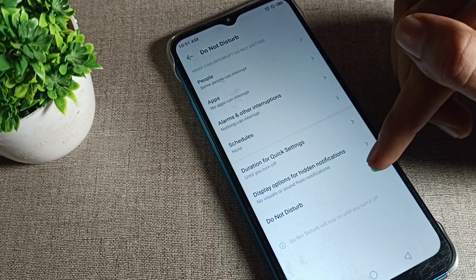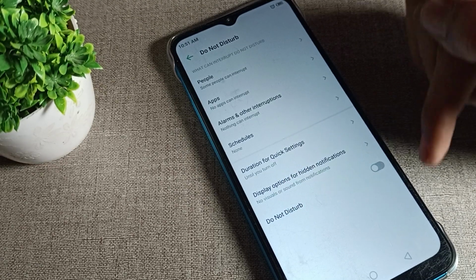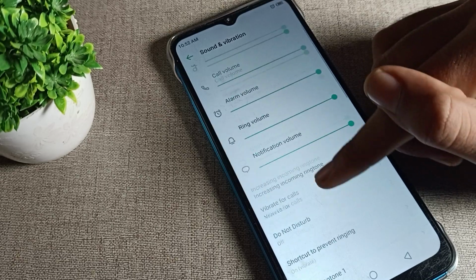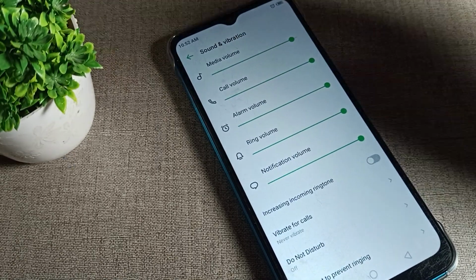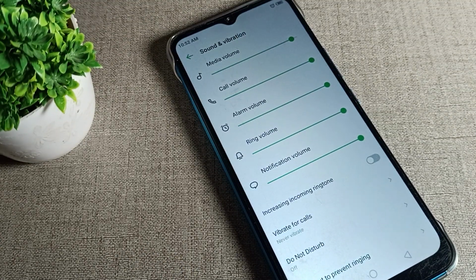Friends, if you want to disable it, you can disable it from this icon on the right side, then come back. Friends, your Do Not Disturb will be disabled, and your alarm volume and media volume are on automatically.